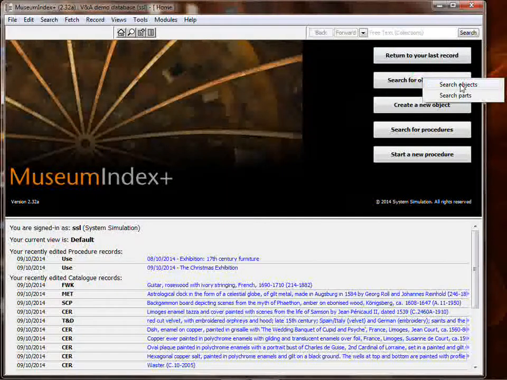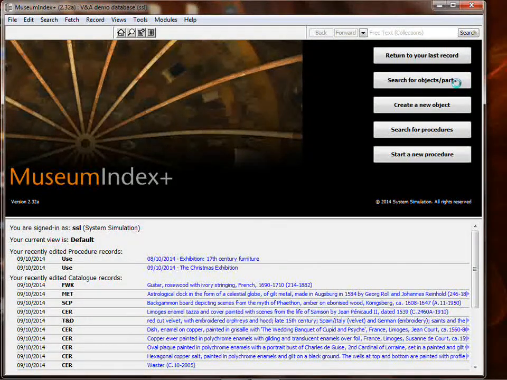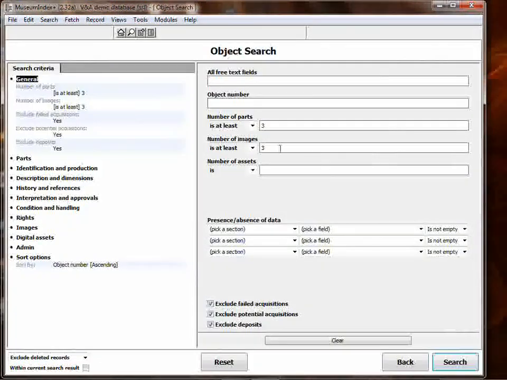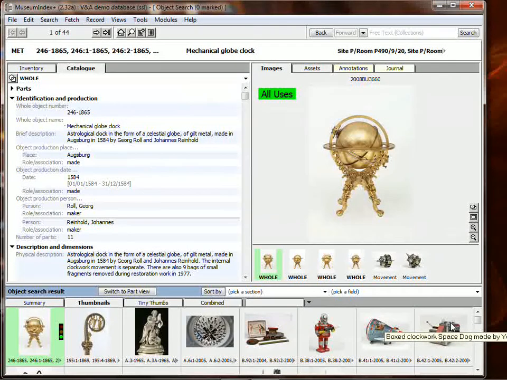Let's just do a search and find some objects to illustrate this. So what I'm going to do here is I'm searching for objects where the number of parts is at least 3. I'll find some objects that have some images as well. So all of these objects have at least 3 parts to them. Let's look at this one as an example.